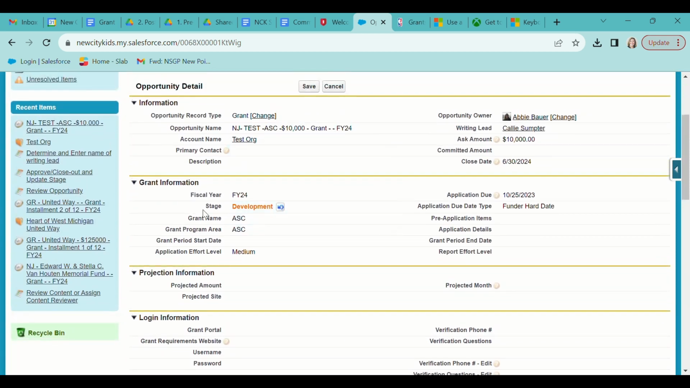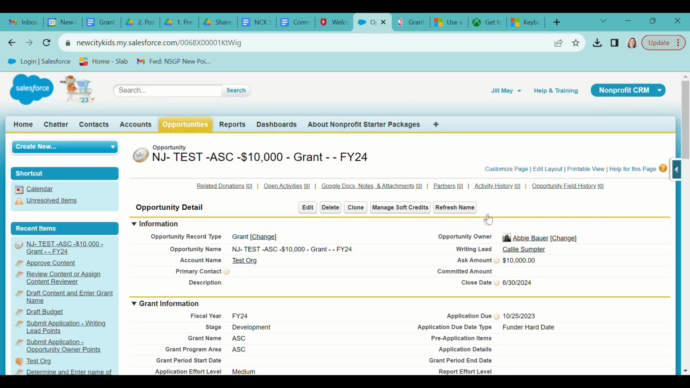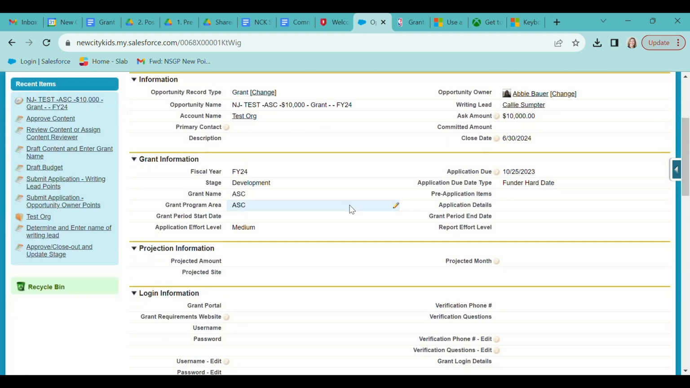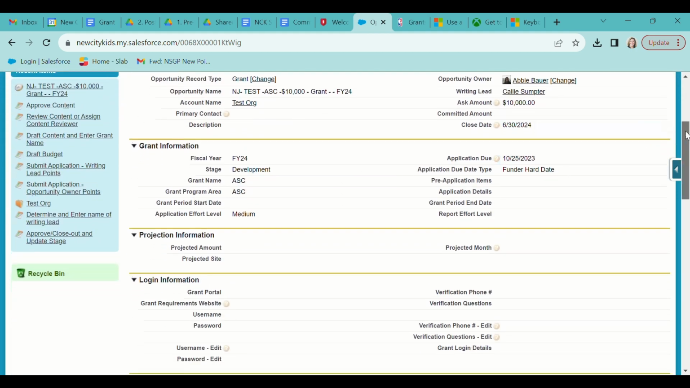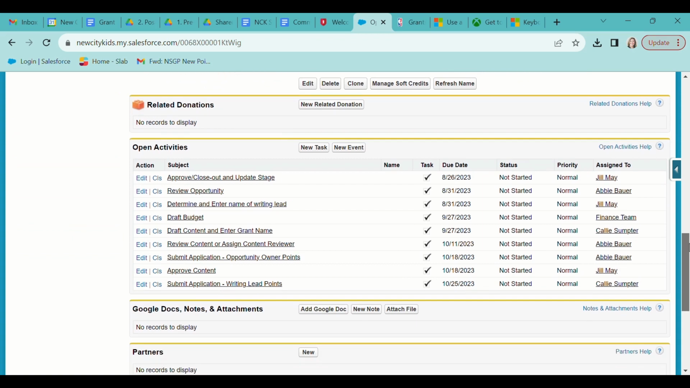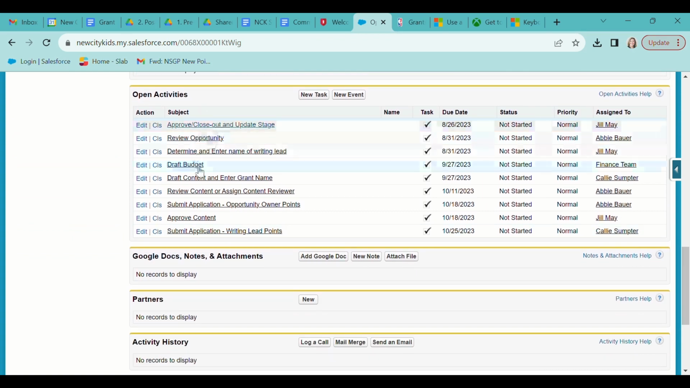You'll see now the stage is development. That gives the okay to the writing lead and the opportunity owner to begin the application. So I'm going to save it, and when we scroll down, you'll see the stage is saved as development. We're going to scroll back down to the activities here, and now you're going to see that we suddenly have several more activities that were automated when we changed the stage to development.